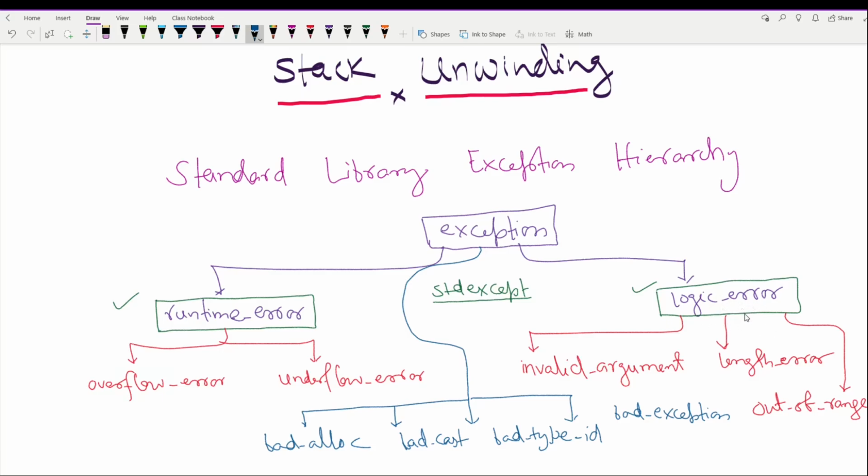Similarly, there are other exceptions, like logic errors. If there is a problem in logic, like out of range, if you are trying to access something outside an array, then it could result in an out of range exception. Similarly, with the new operator, if it is not able to find the space that is required, then it can result in a bad alloc exception, right? So all these are the exception hierarchy of the C++ standard library, headed by the base class exception. Now let's move ahead and talk about stack unwinding.